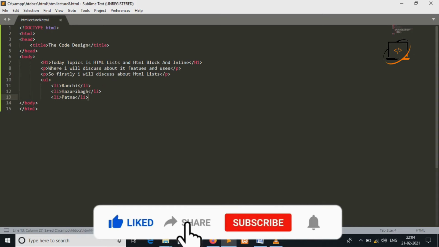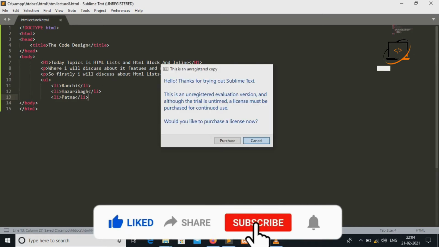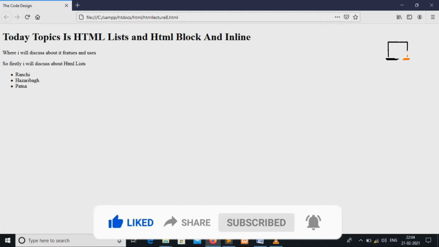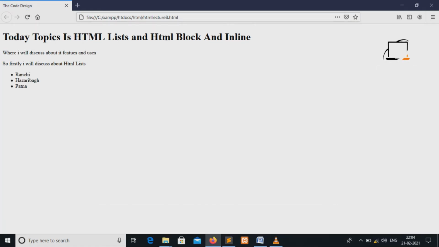So let's check the output. Save this file, now open it in the browser. Here we have already opened this. Now refresh this page. Here the unordered list is represented systematically, list-wise, and the representation of the unordered list is in a small disk.